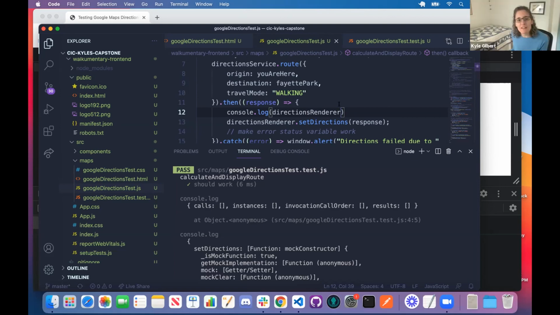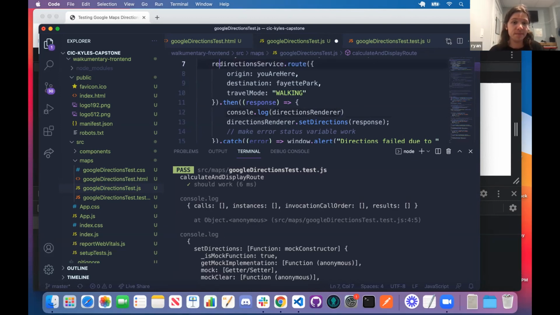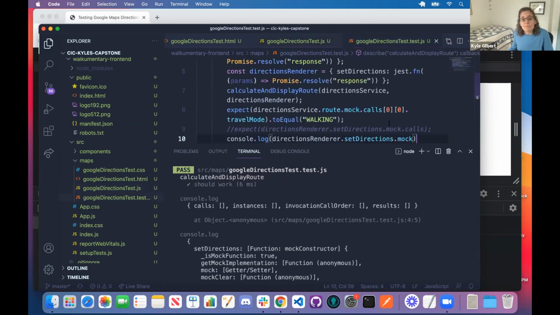What did you say? I'm sorry. Before line 7, or at the start of line 7, stick a return before direction service. Oh. So you're returning your promise. And then you go back over to your test. Okay, wait, save this. Yep. And go back over your test.